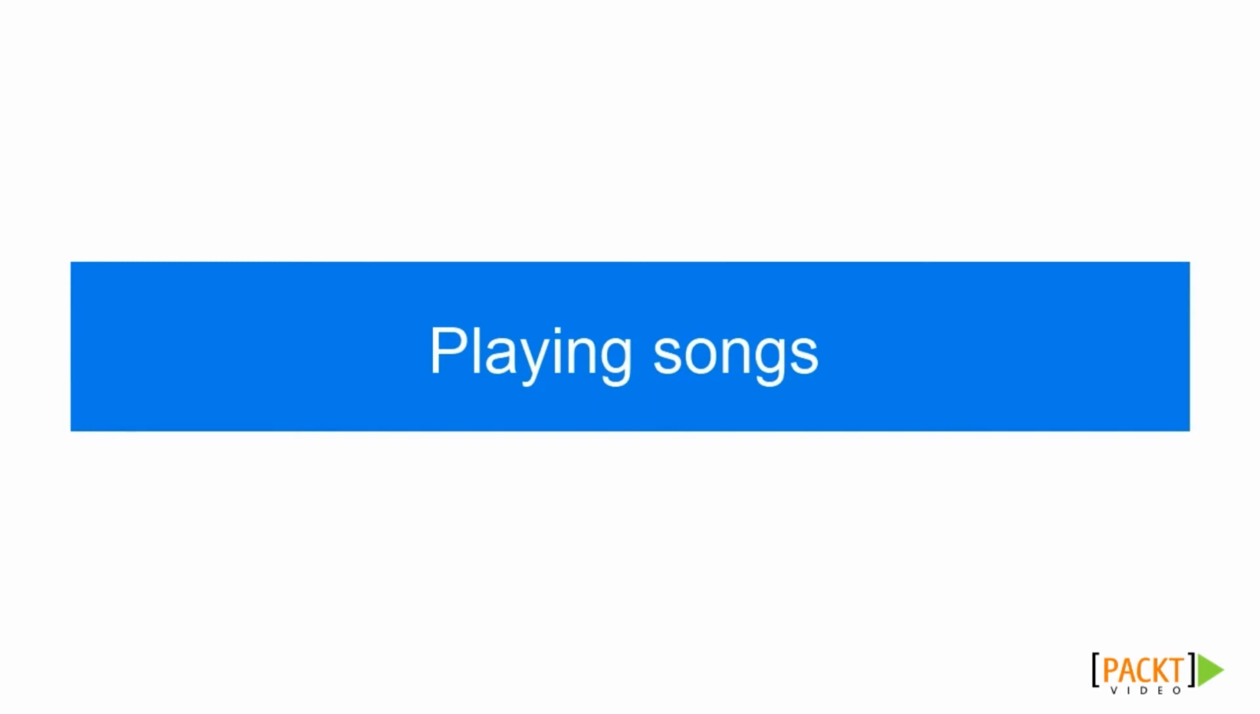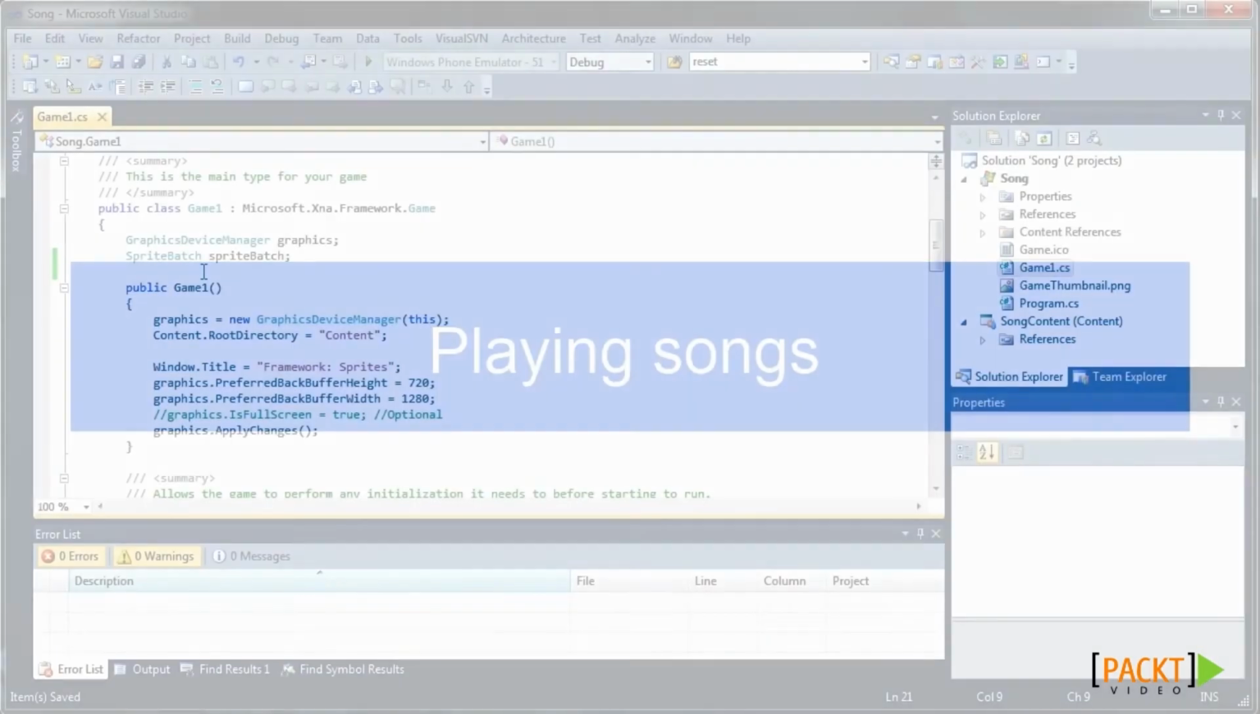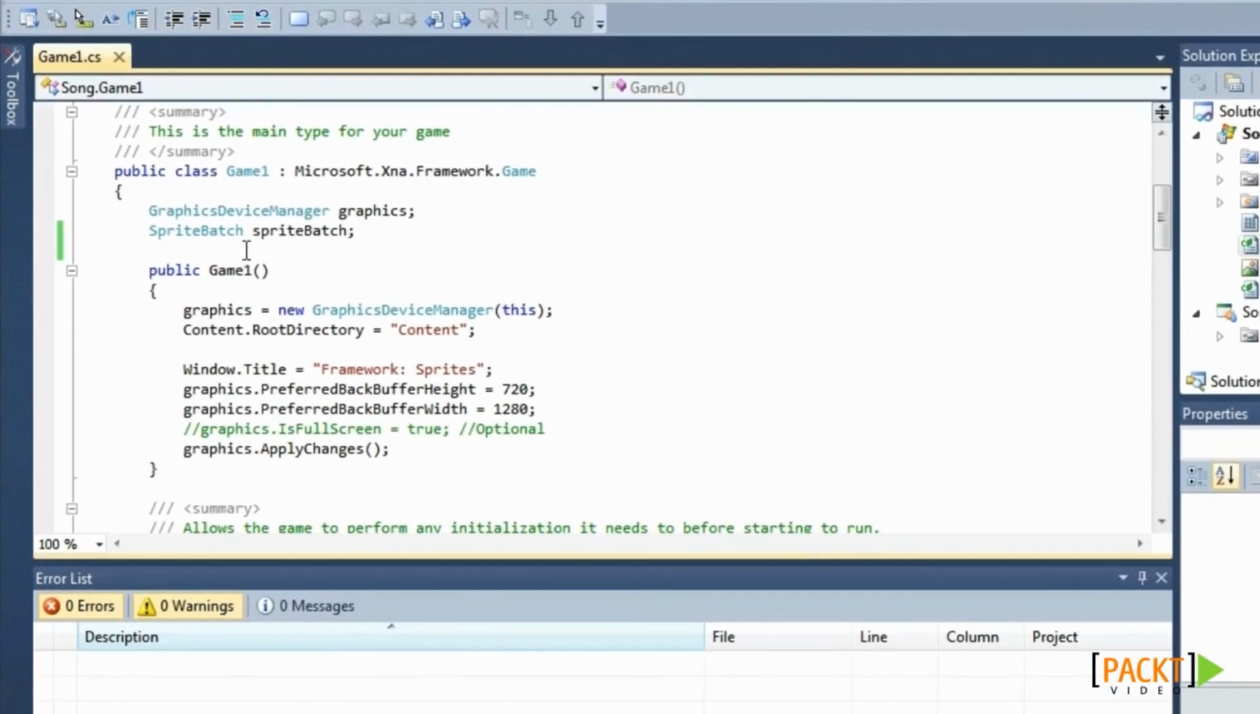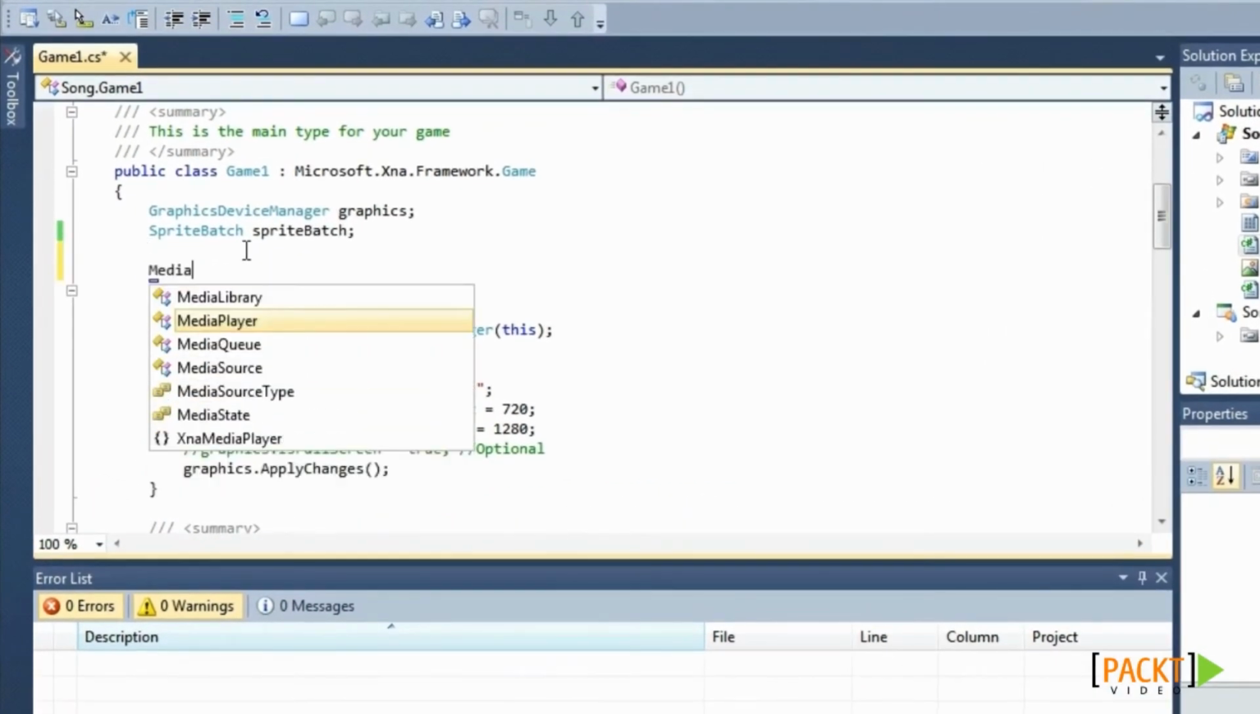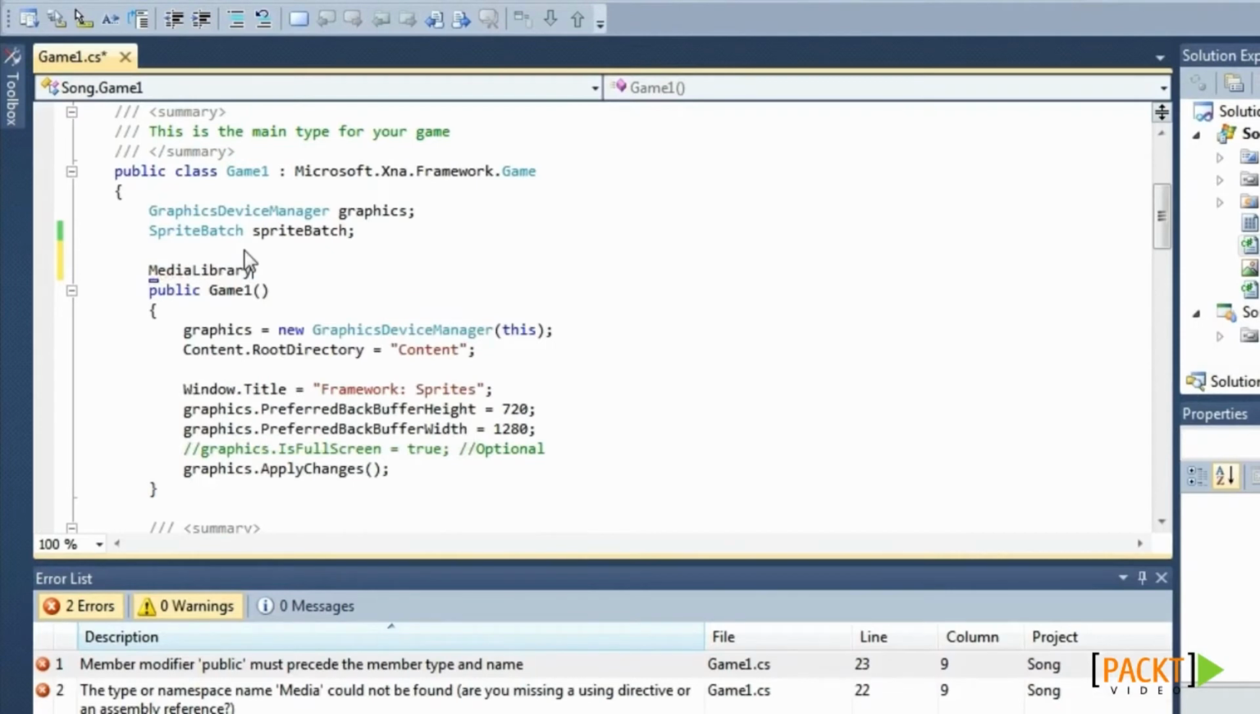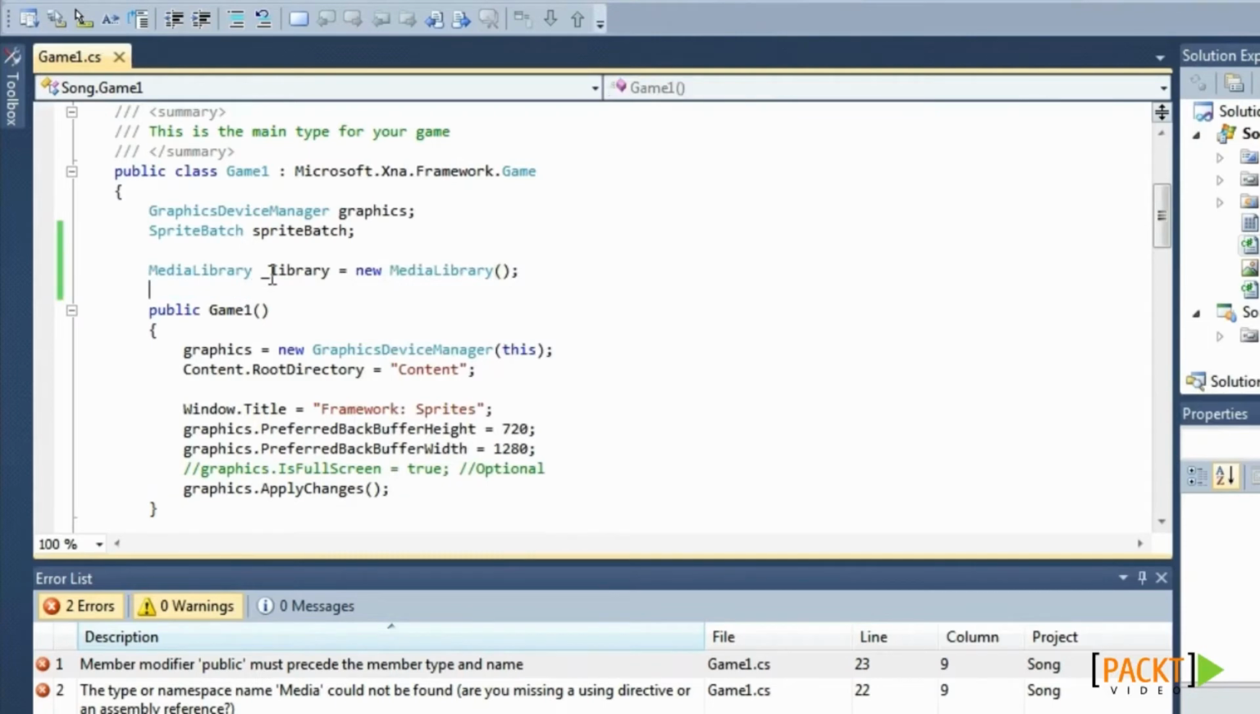So in the previous videos, we've played sounds. There's also a possibility to play songs from the user's media library. We'll do that in this video. Let's go to the code. We need to add a field. The field will be of type media library. We will use this field to access the user's media library and play his songs.